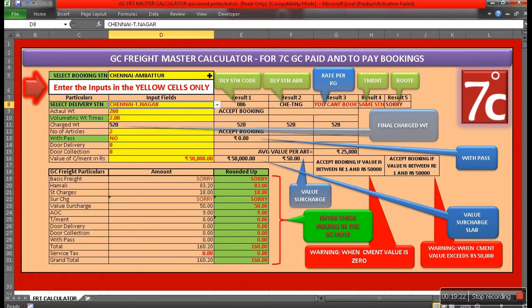So adequate precaution has been taken to ensure that the material is not booked to the same station and you will not be able to do it, because the model tells you can't book. The basic freight column will say sorry and the other outlet will say sorry. You have the red remark coming up here saying that you can't book same station.